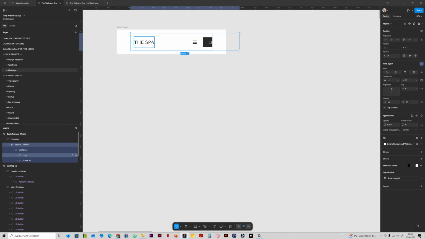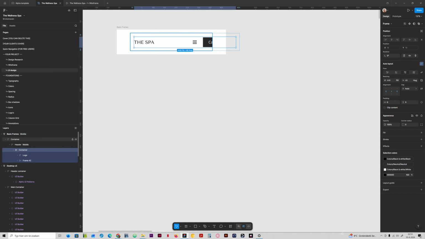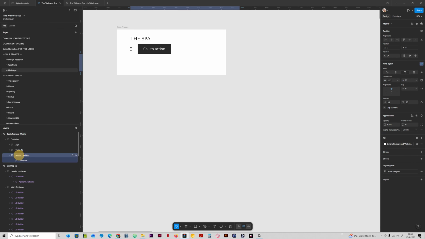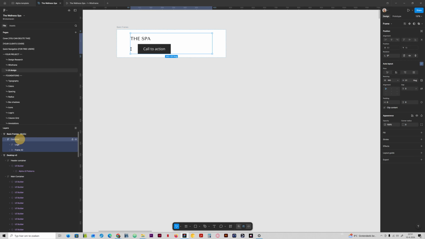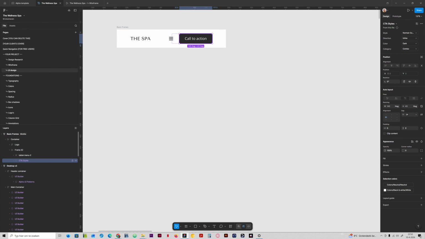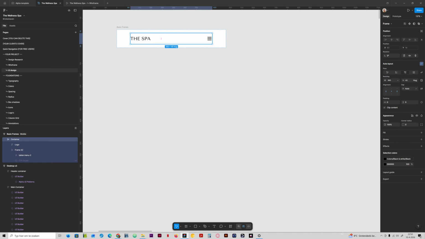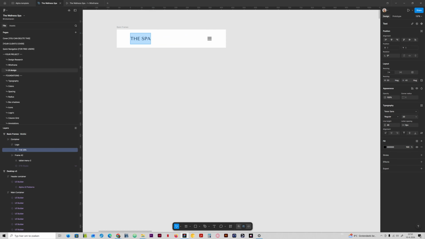I need to remove all this stuff, so I'll just put this into this container, remove this, make sure this is set correctly, centered, and space between. We do not need a button, so this is cool. So I can add the full name again, the Wellness Spa.